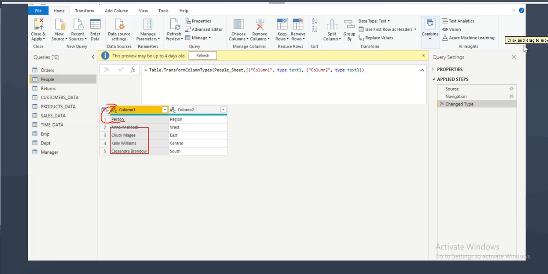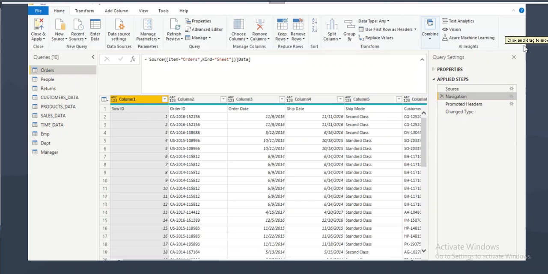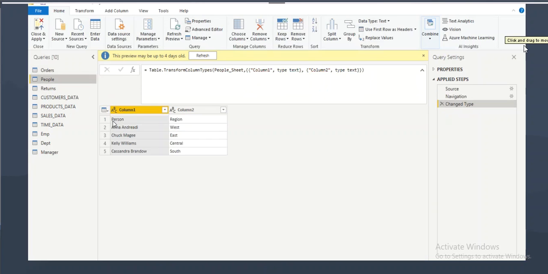So here, the data is text and the column is text. There is no chance of identifying it here. When you go to the orders table, only the first row contains textual information, remaining rows contain numeric information. Only the first row contains text information, remaining contain date information. There is a chance of identifying it there. But when it comes to the people's table, there is no chance. All these values are text. So that is the reason it is not moving to the header.